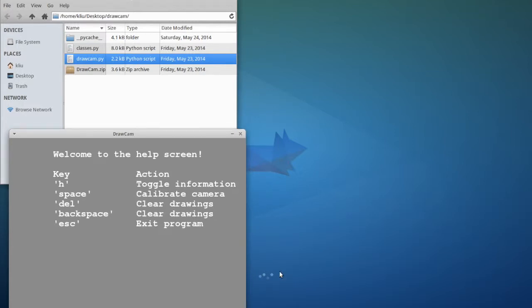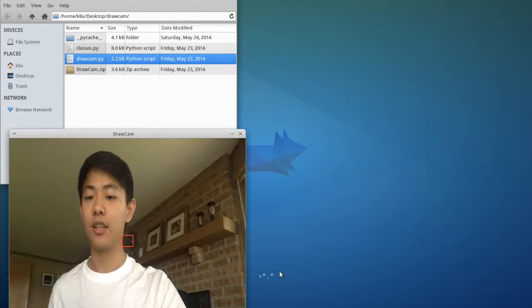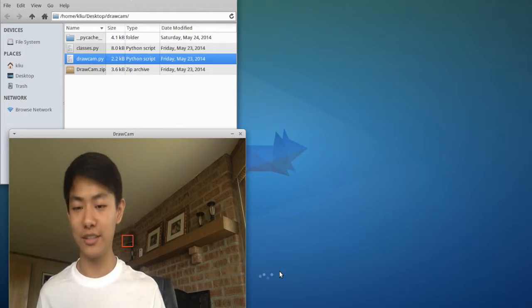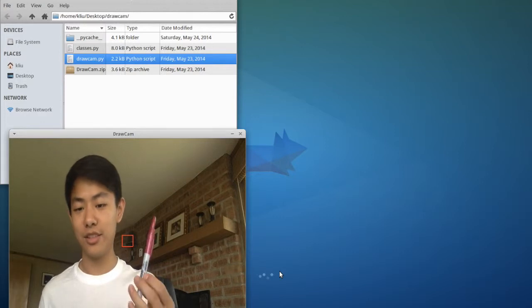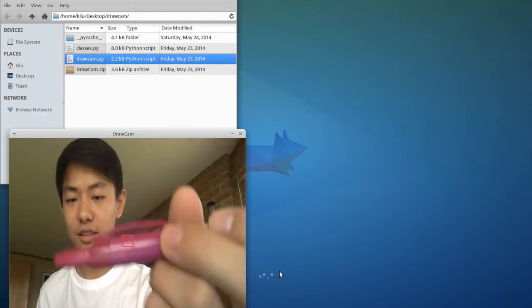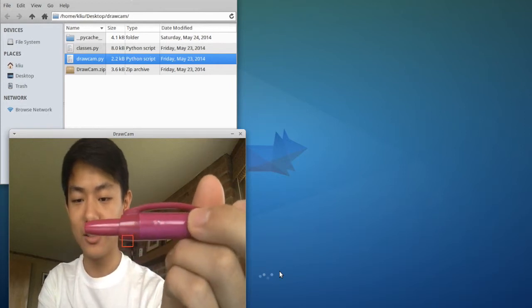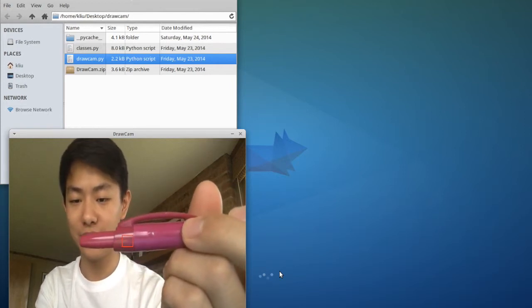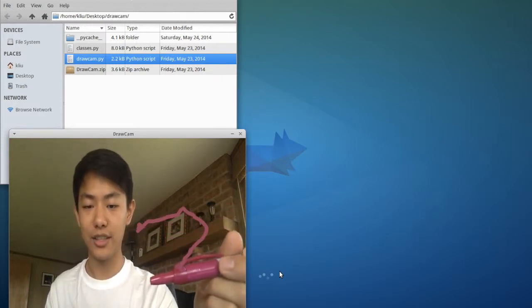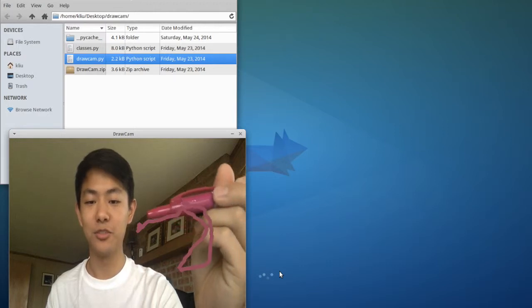Alright, so now that we know the controls, let's go ahead and start using the program. I found that it works best when you use an object that has somewhat of a contrast between it and the background. So that's why I'm going to be using this magenta Sharpie. I'll place it pretty close up to make the calibration easier and press space. And now you can see how the computer is already tracking its movement.